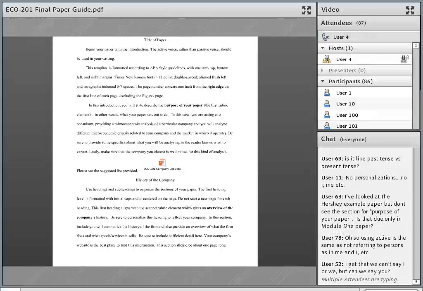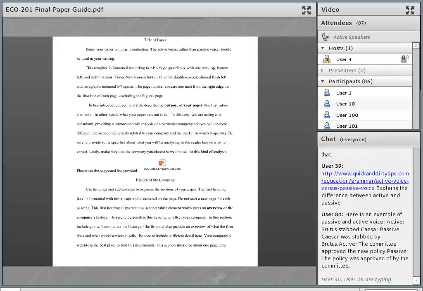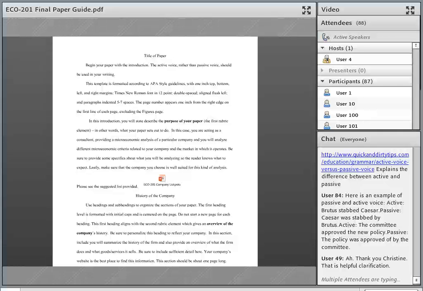So Carrie says she's looked at the Hershey paper and she doesn't see a section for purpose of the paper. That section doesn't have its own title because it's just the introduction, Carrie. But if you read it, the author of that paper should come out and say what the paper sets out to do. I don't have it handy to share with you guys and show on the screen. But you'll notice here in the guide, there's no section title that says introduction. You have the title of the paper because this is the first page of the paper, and then it goes into history of the company.